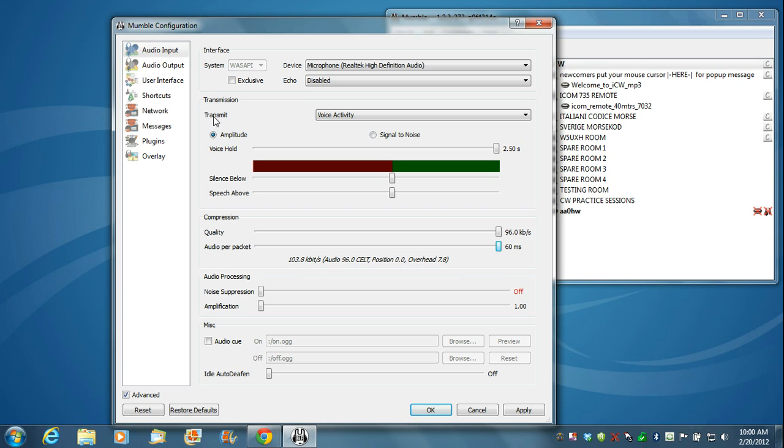On transmit, you want to click the amplitude, and the silence and the speech, just how you see it here, just select it. For transmit, you want voice activity so that it's sort of like a Vox. So you're not going to be transmitting until you actually send some CW. So I'm going to send some CW, and this is a VU meter. That's where you want that green line to stop.